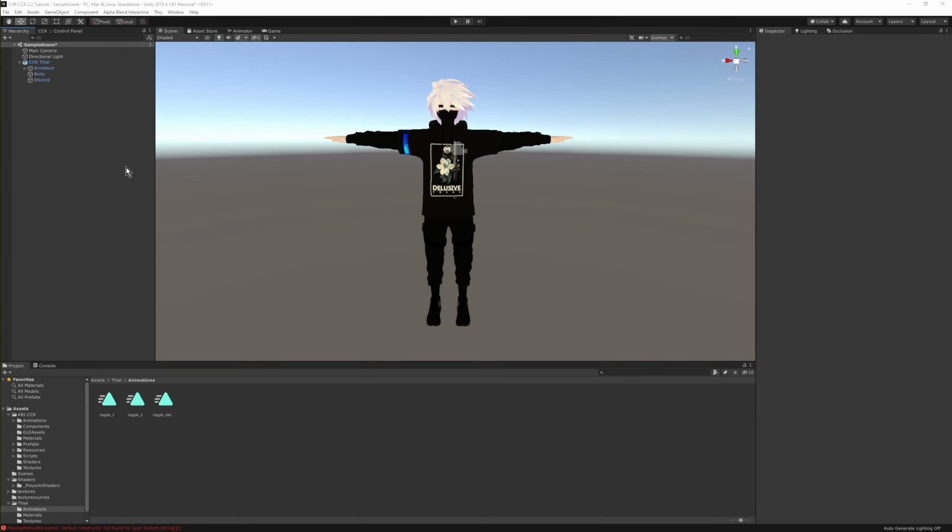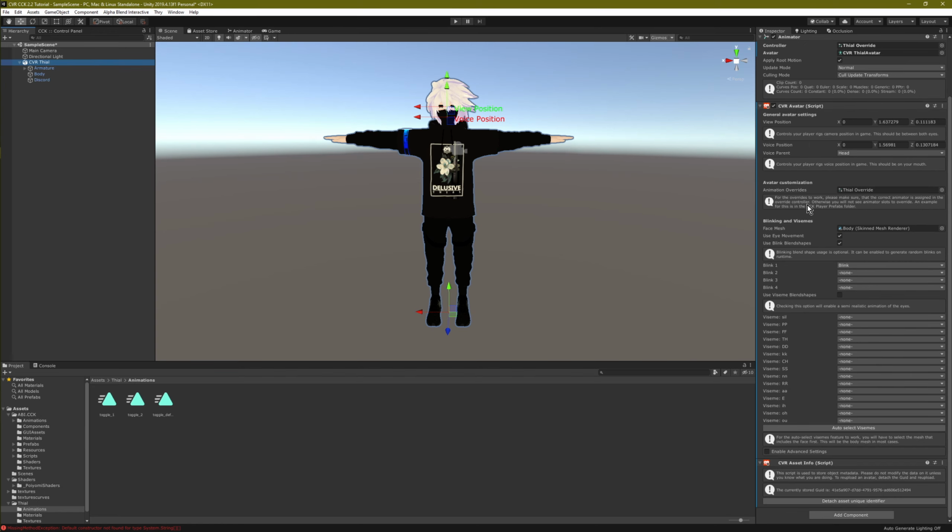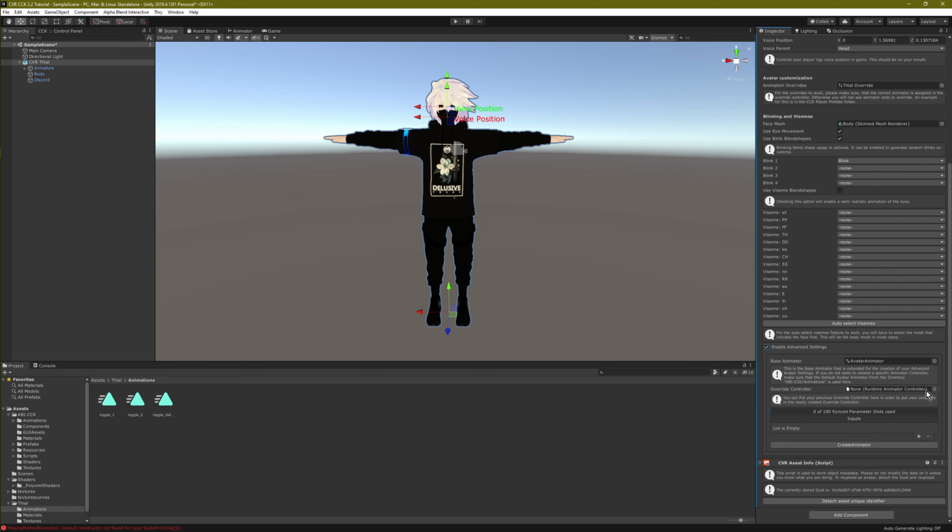So back in Unity, we will create some advanced avatar settings now. You want to click on your avatar, and in the CVR Avatar component, you want to scroll to the very bottom, and you have Enable Advanced Settings. You want to click that. Here we want to do some small changes.